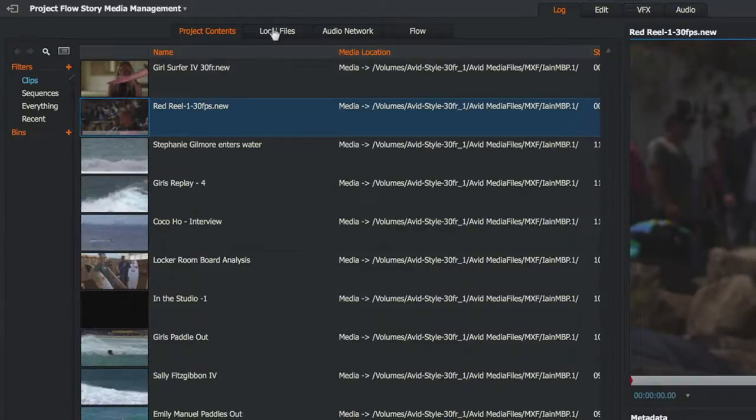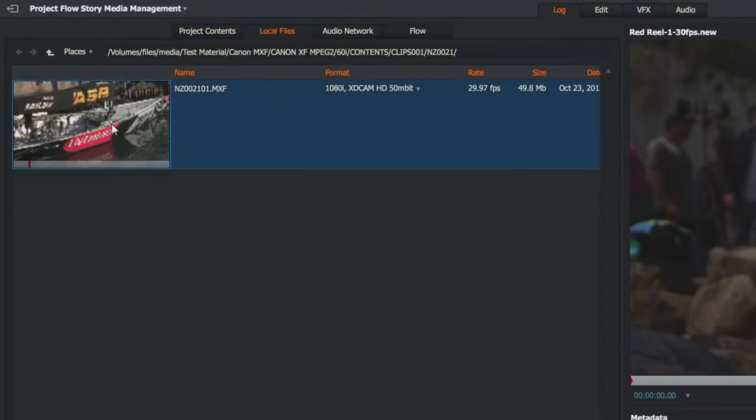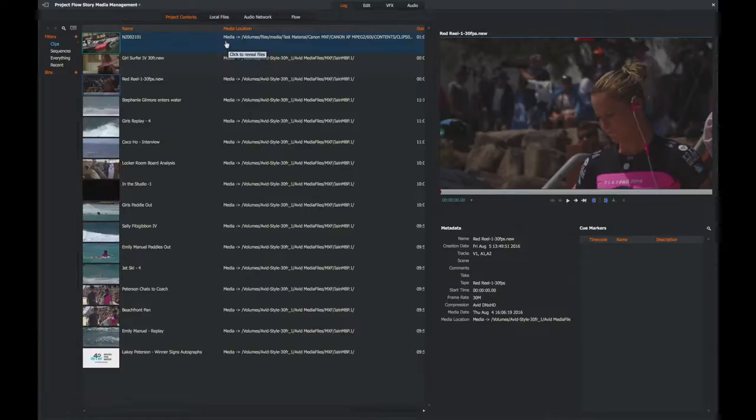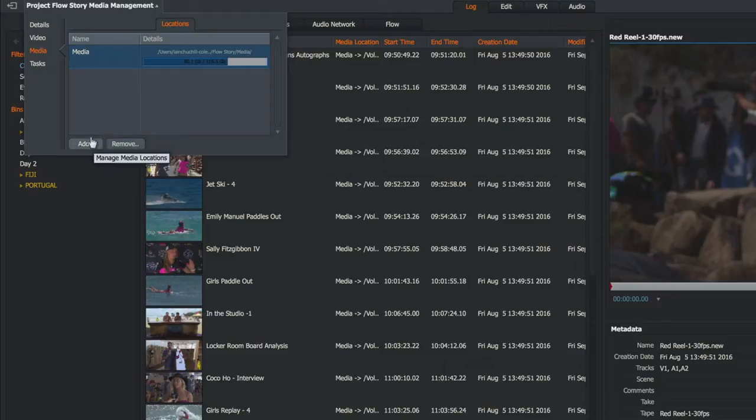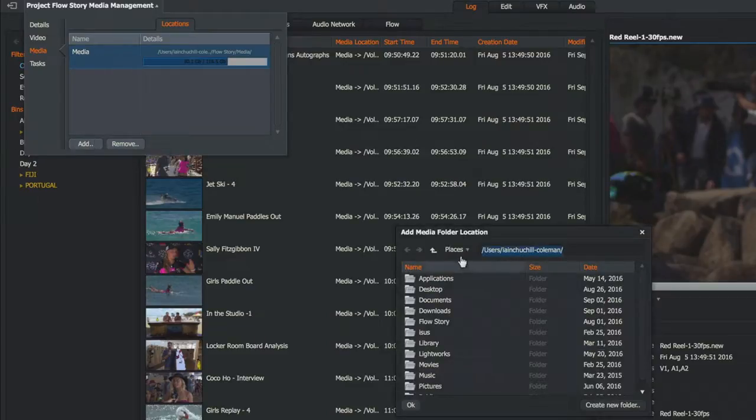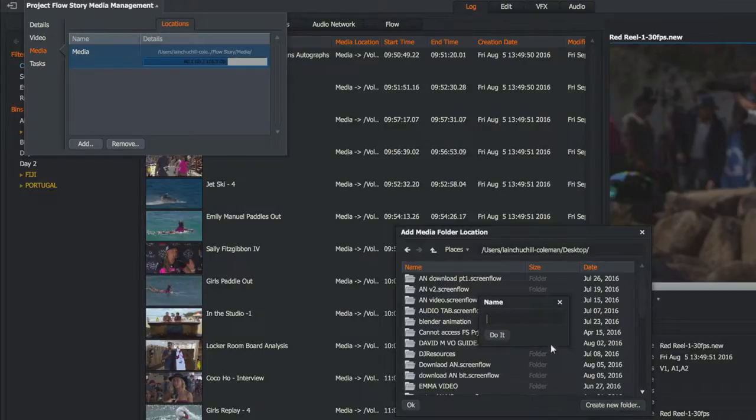If I import a file from a local path, let's choose this one here. You can see the pointer file is in my media folder, and it just points to another drive that I've got attached. If you don't want all your pointer files in the media folder, you can actually add your own media spaces by pressing the Add button and browsing to another path or drive, should you not want FlowStory media pointers in that particular location.